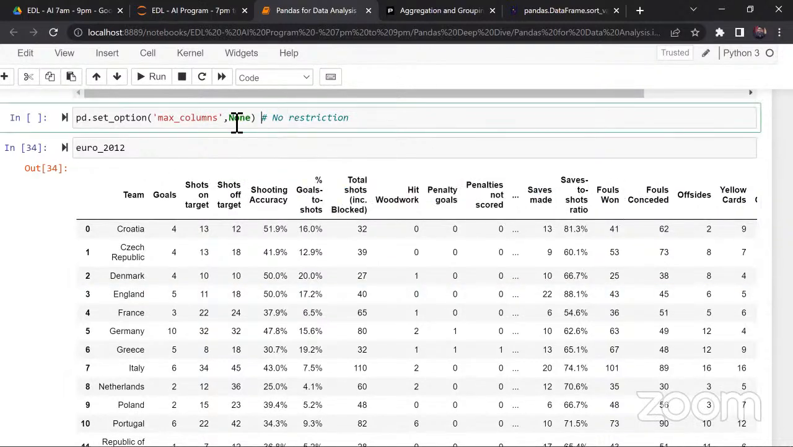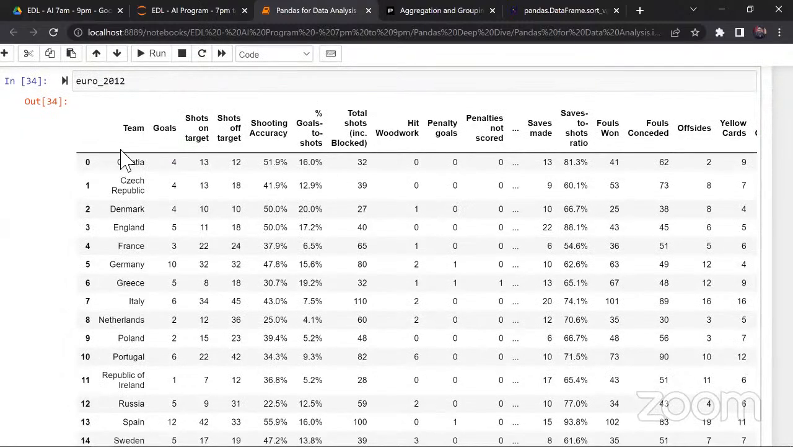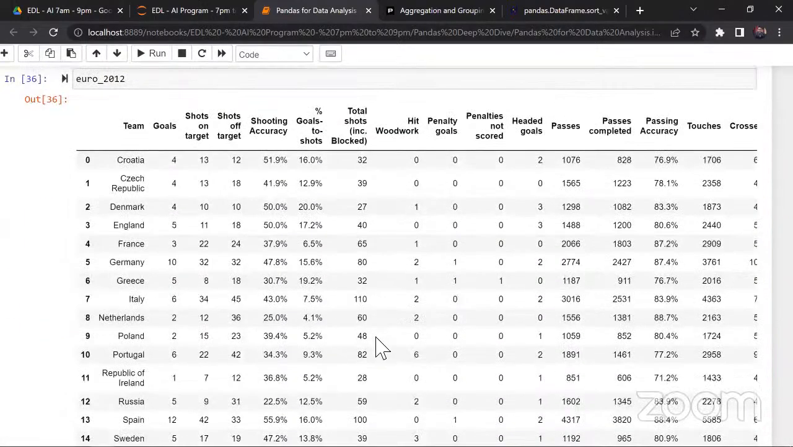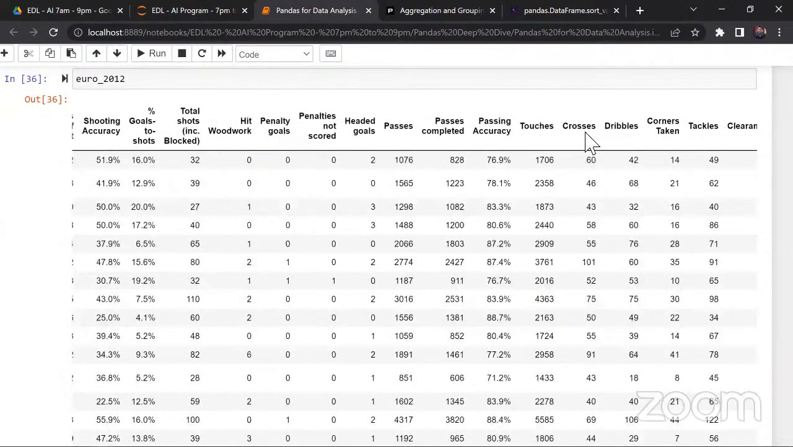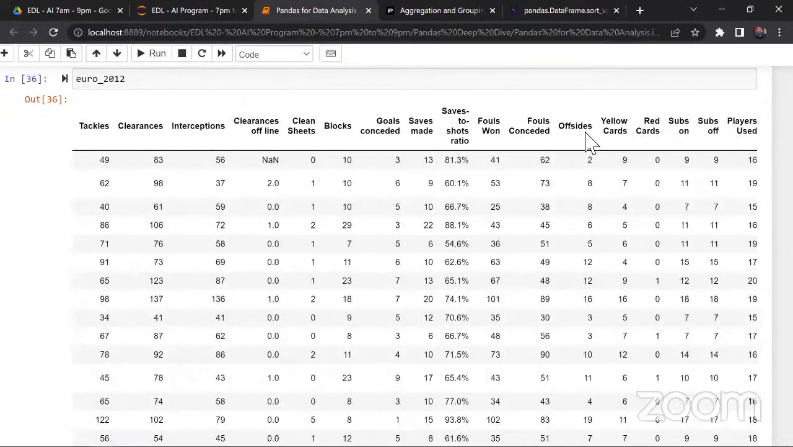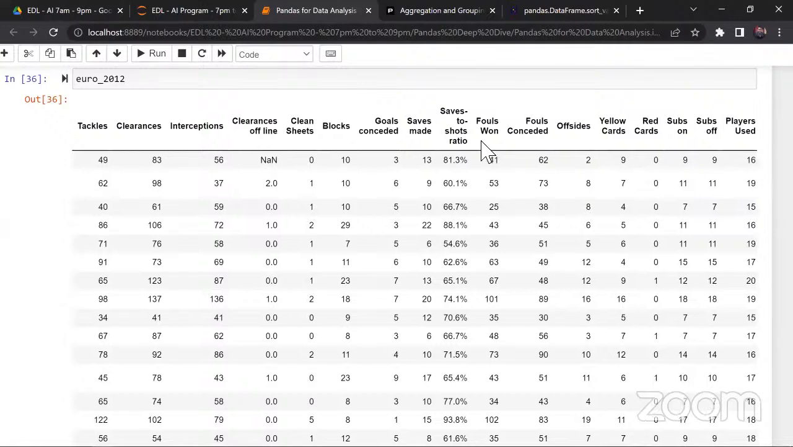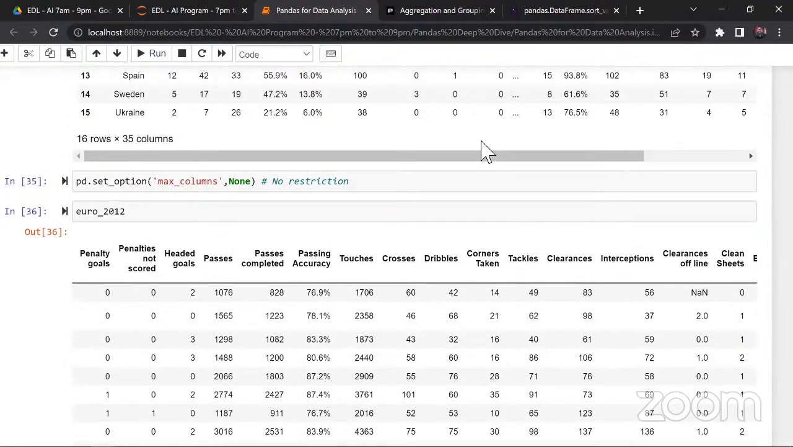Now if you set this option, max_columns equal to None, let me execute. See this, still till now it has not been executed. Now I'm executing it. Let me run this cell. Okay, now this cell got run. Now I'm executing cell number 34. Now see this. Let me scroll right. All the column names you are able to see here. I'm just scrolling right. So this is how you can look into all your columns at once.